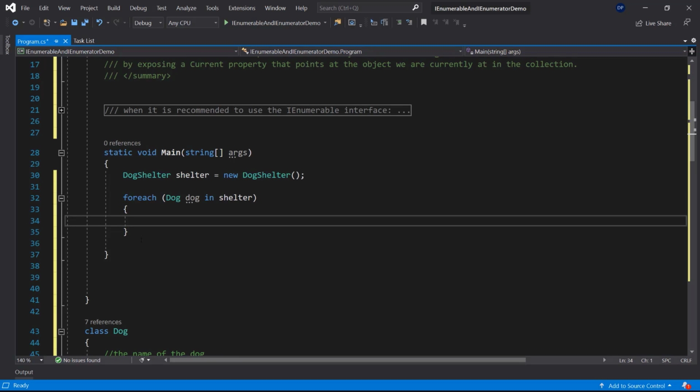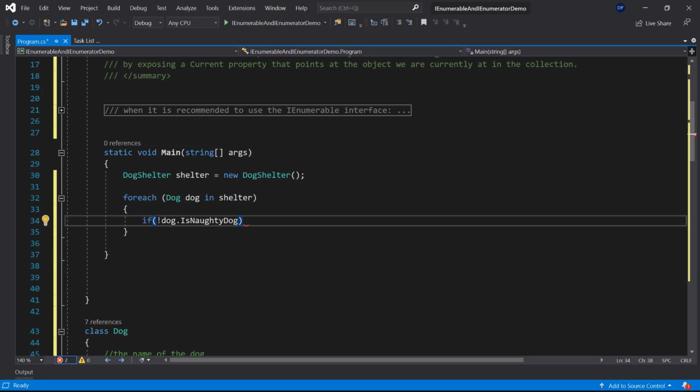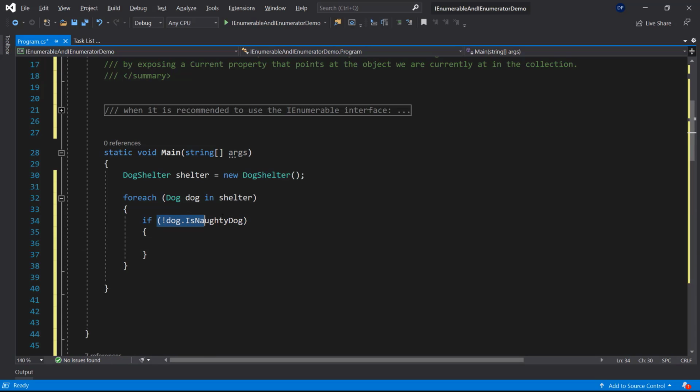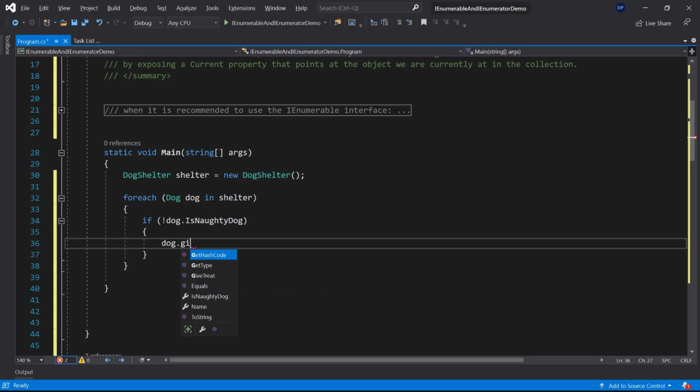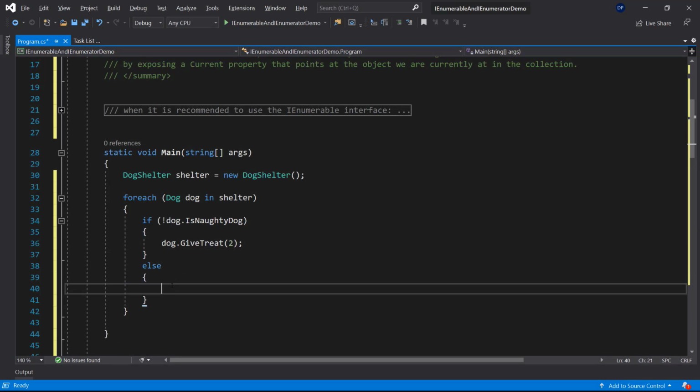So that basically means that we can now go ahead and check if the dog is not naughty. So not dog dot IsNaughty. If that's the case, that basically means if the dog is not naughty, we are going to call the method GiveTreat, and we're going to give him 2 treats. And otherwise, if he was naughty, because we can't not give treats, we just love dogs too much, we are just going to give them 1 treat. Okay, like so.